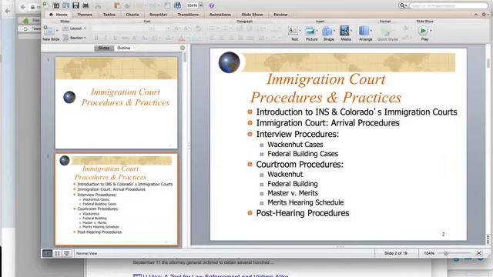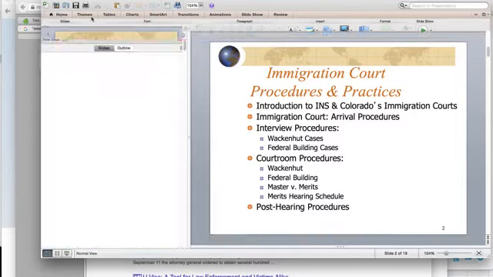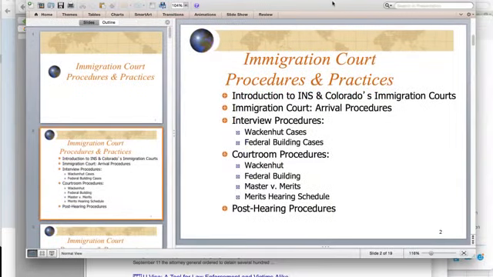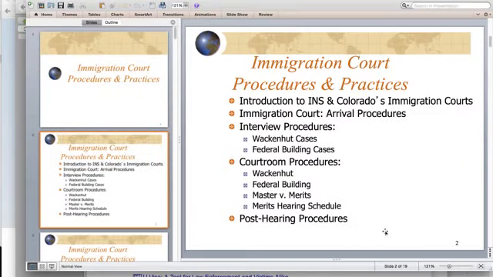Here is some PowerPoint. What this is going to do is help us begin our scanning. As we scan, we want to try to find words that are important that we wouldn't have thought of. Even though we hear it called immigration court, maybe that's not what it's always called by the professionals who discuss it. What if there are different pieces or parts to immigration court that we should discuss? And so we see here, okay, there are interview procedures, there are courtroom procedures, and there are post-hearing procedures.